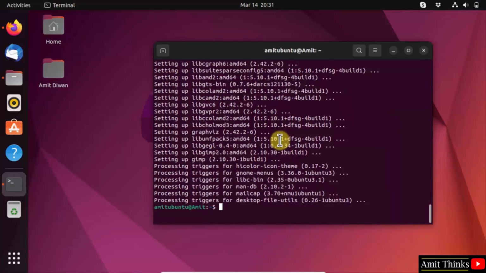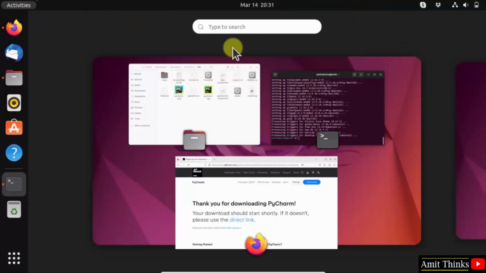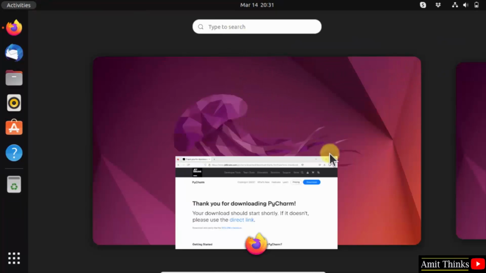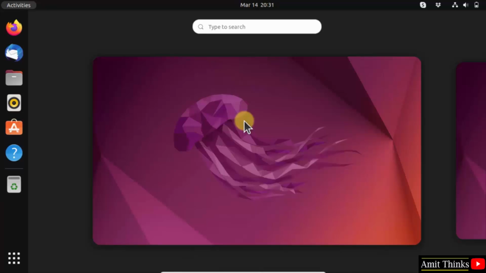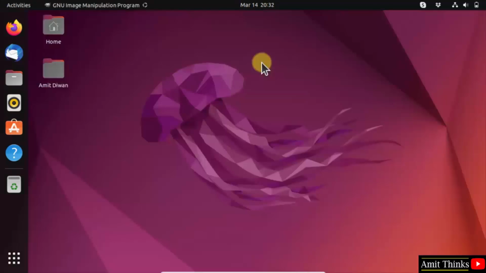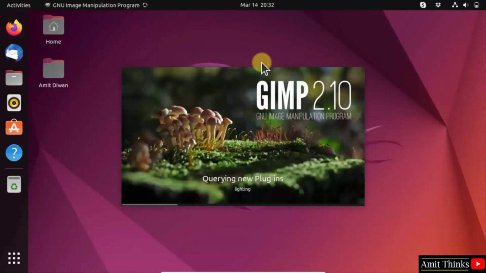So guys, we successfully installed GIMP. Now go to activities, here and type GIMP. It should be visible. Here it is. Click on it. Now it will open.